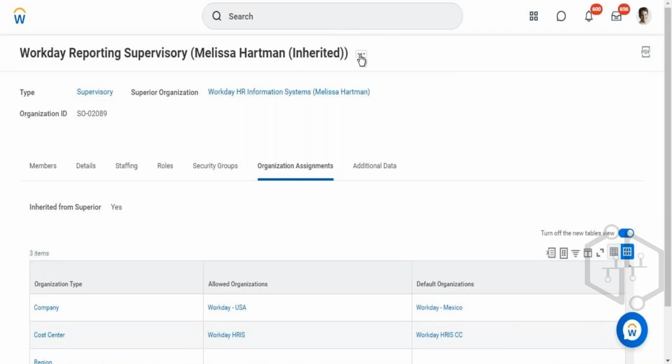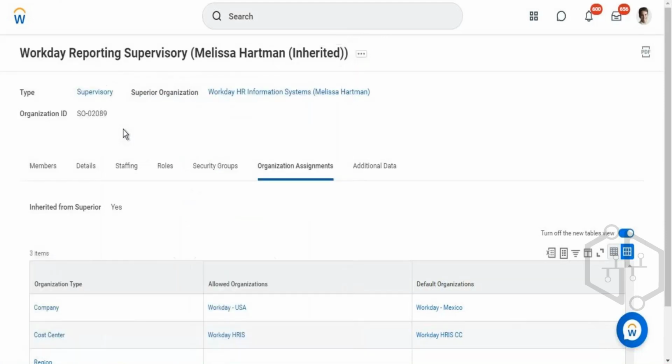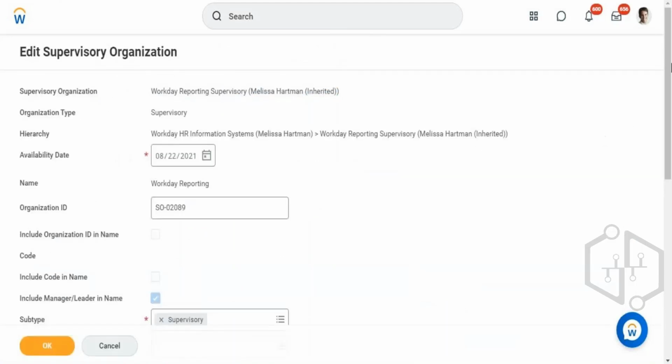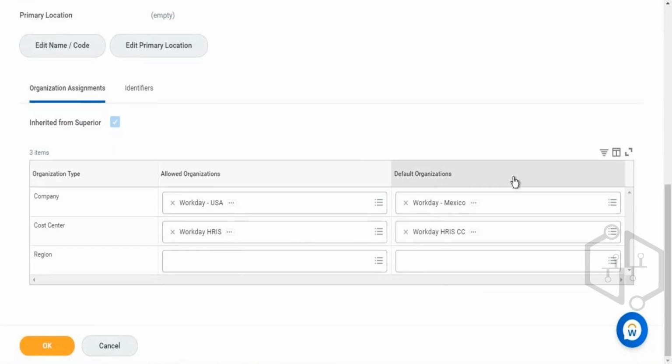If you want to break the inheritance policy, if you don't want it to be inherited by the organization you're creating in India or any other country, you need to edit the supervisory organization. You need to change the company and cost center here.